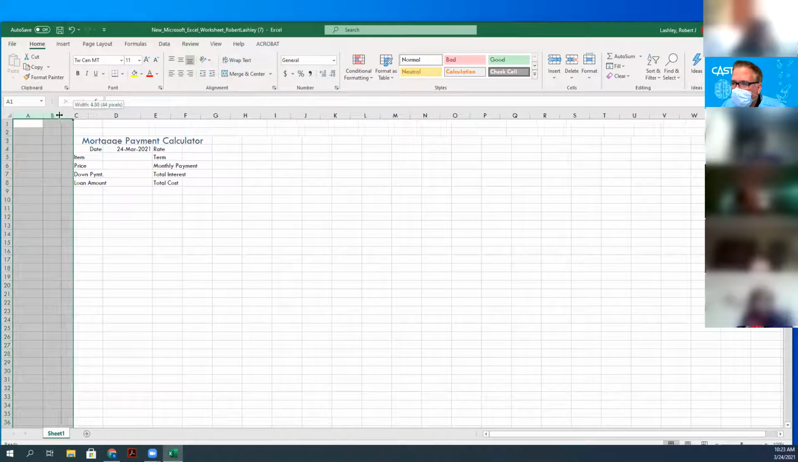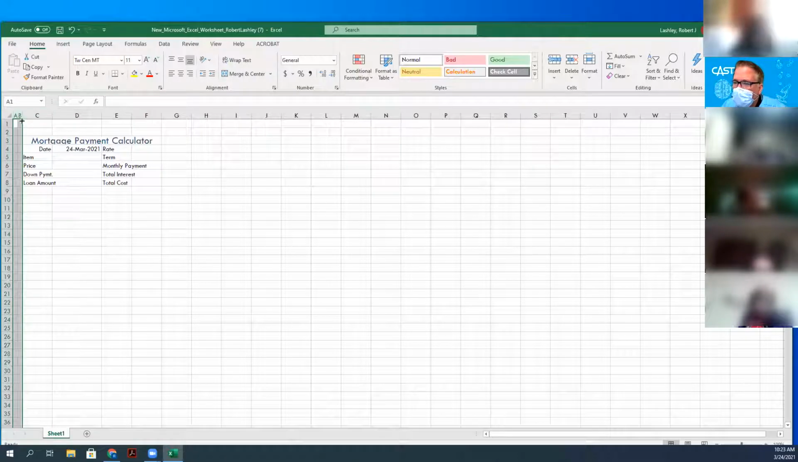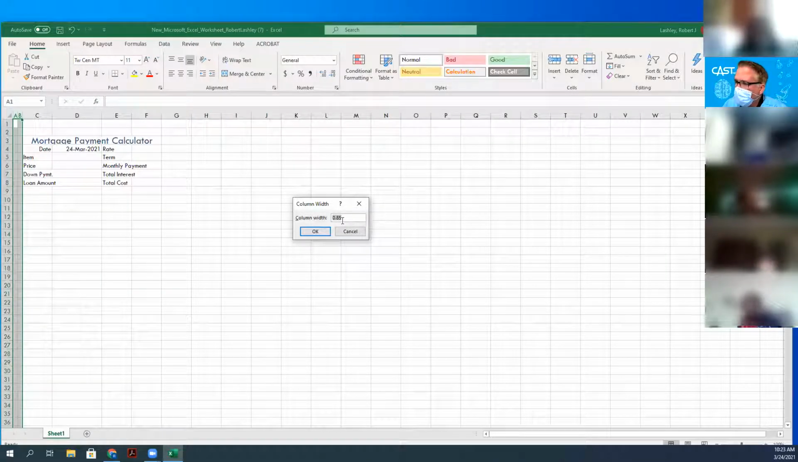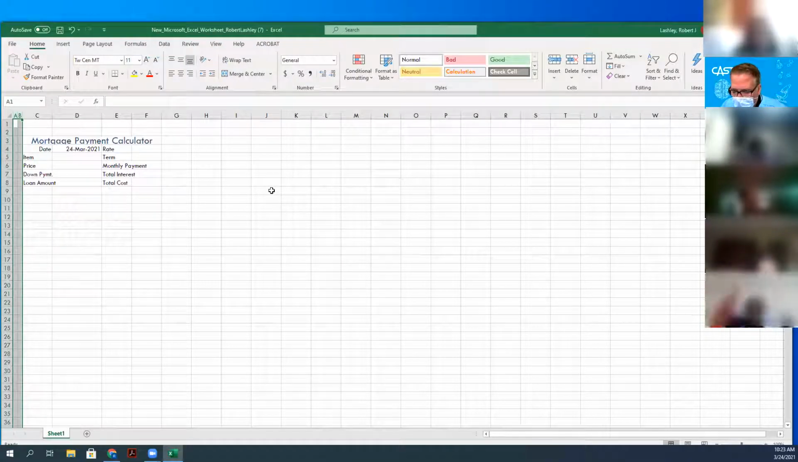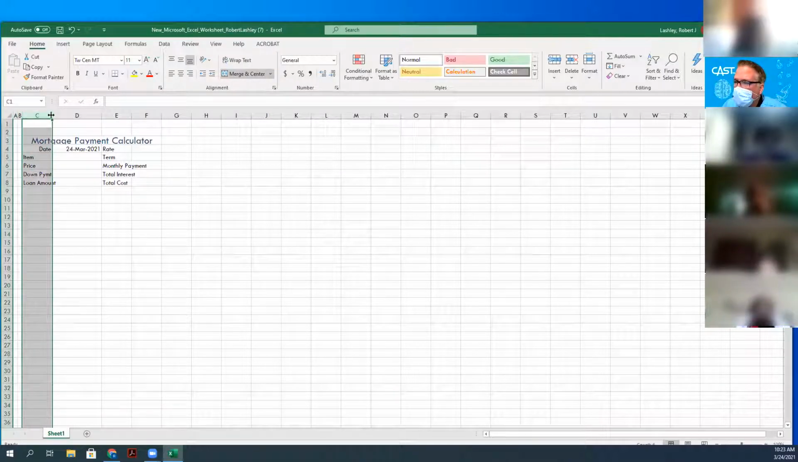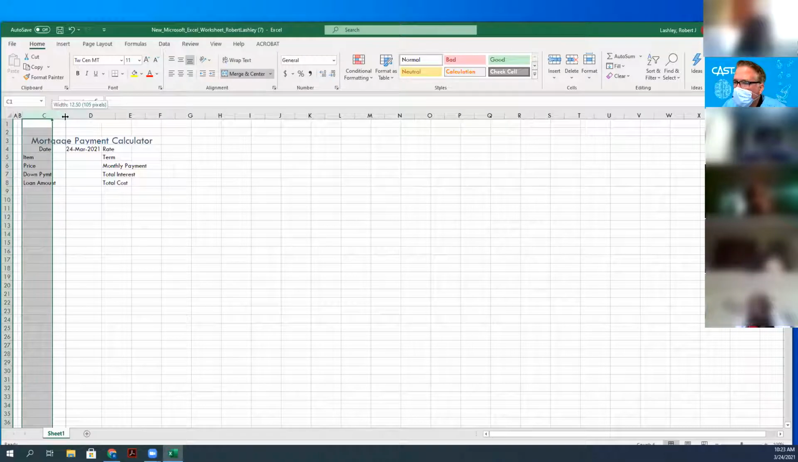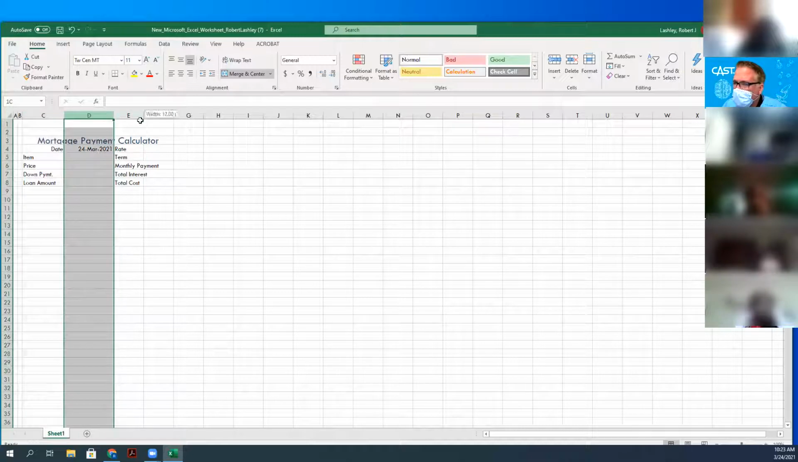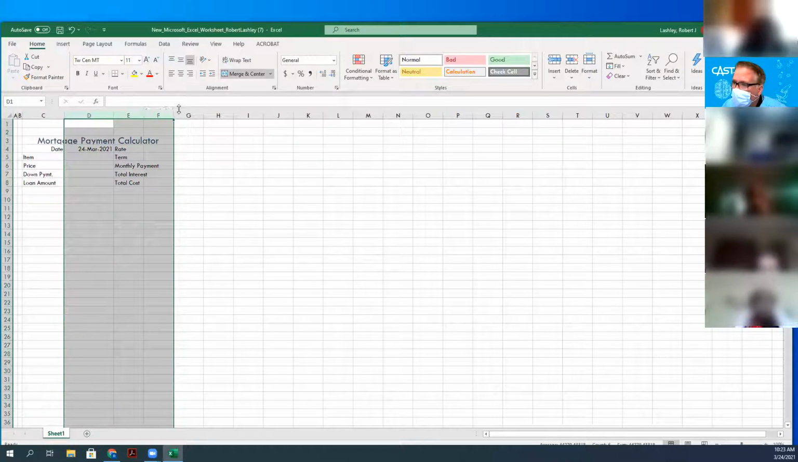Now this is where having a mouse comes in very, very handy. If you do not have a mouse, then use format over here and then go to column width. And then you can type in 0.85 after you select the columns. Okay. Then step 2, it wants column C at 12. So I'm going to click on column C and make it 12. And then step 3 is column D, E, and F. It wants us to make it 16.